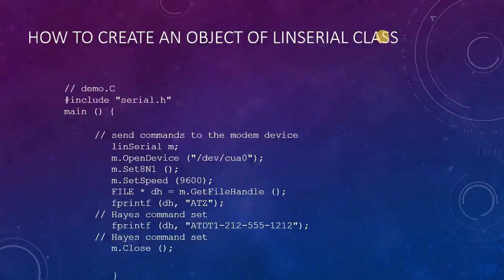So now, file *h, you create a handle for the file. After that, fprintf(h, ...) means you are simply writing a string called ATZ. That means you are sending ATZ through the serial line, and also you are sending another command, ATDT1 something. So when you execute this program, ATZ and all the AT commands will go straight through the serial wire and will go and dump into the device.